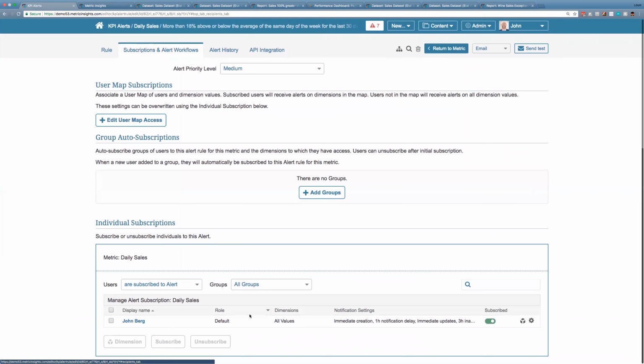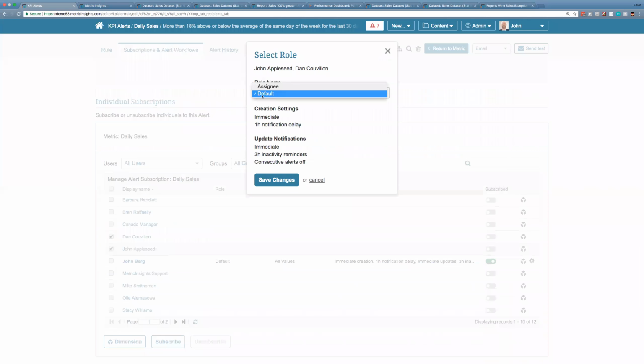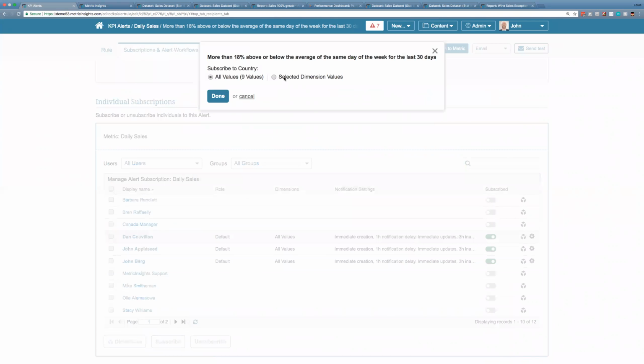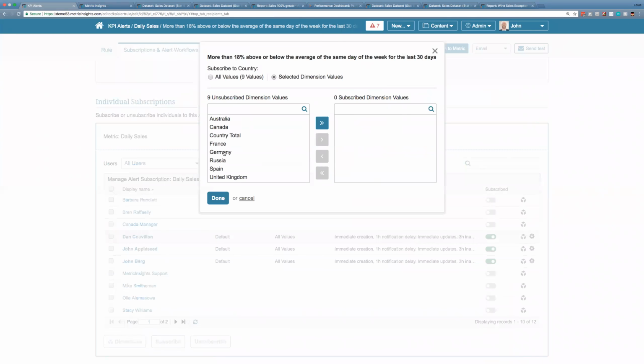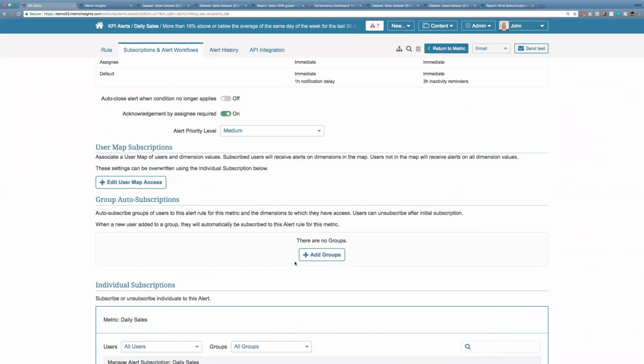You can just subscribe additional users. In this particular example, I'd like to take a look at all the users in my system, users and user groups. I'd like to subscribe Dan and John to this particular alert. Their role is going to be the default role. One thing that I do know is Dan is only interested in following one country in Europe, and that is Germany, so we'll select Germany for Dan. And John, just like myself, would like to follow all the different alerts for all the different countries. So this is how I can set things up.